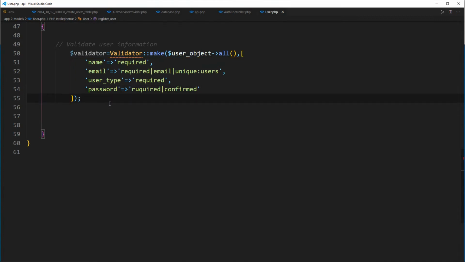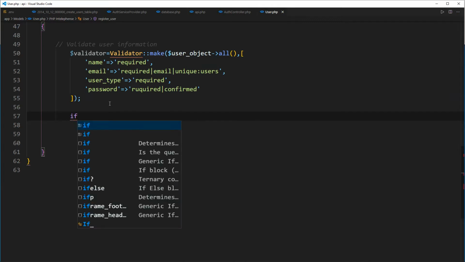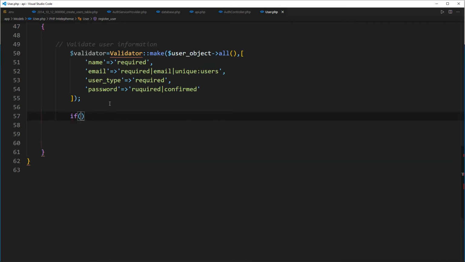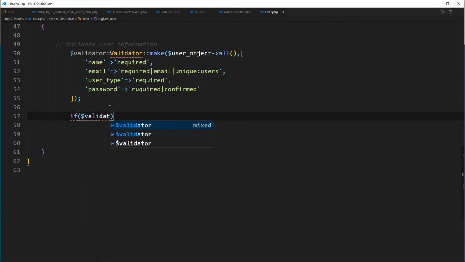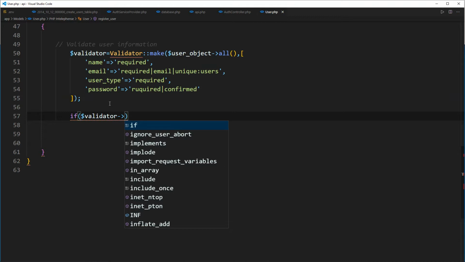So we are going to check if our validator passes or it doesn't. If the user fields pass the validator or it doesn't. So we can check if validator, then it's going to pass or it's going to fail.